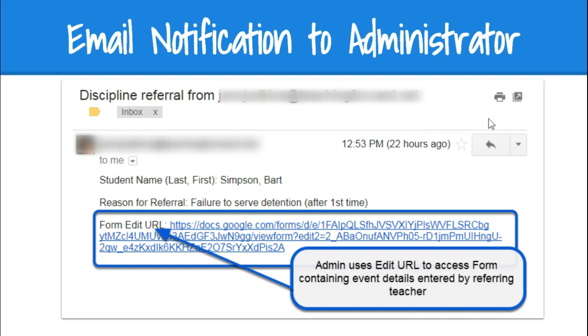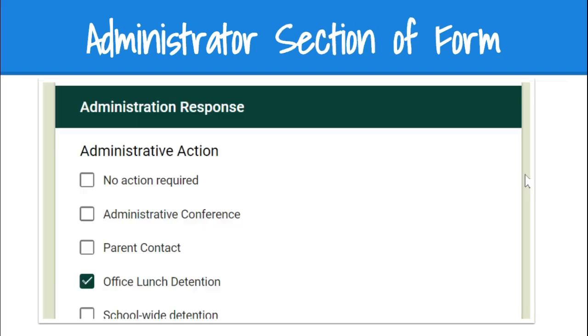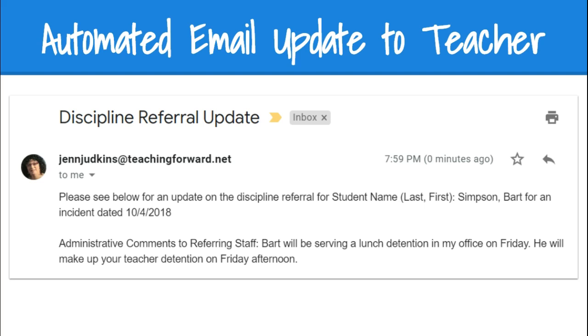that will take the administrator back to the form the teacher filled out and allow them to select the administrative response option, which will branch the form into a second section that they then complete their portion of the administrator response. This will include questions that they'll respond to, such as the type of action and any notes related to their discipline with the student. When the administrator completes and submits the form, an automated email is generated to the teacher that provides them an update as to what action was taken.